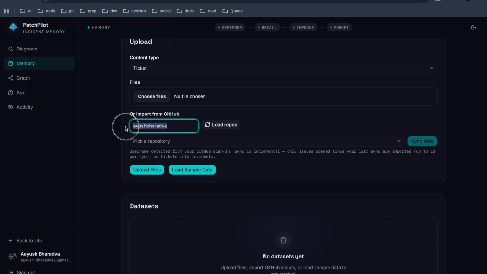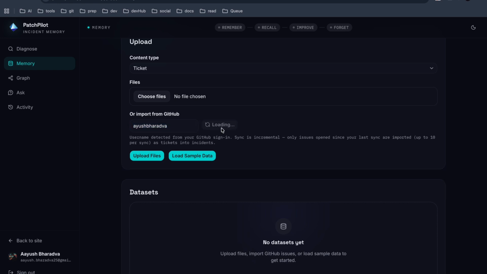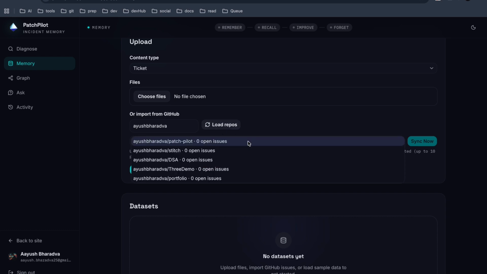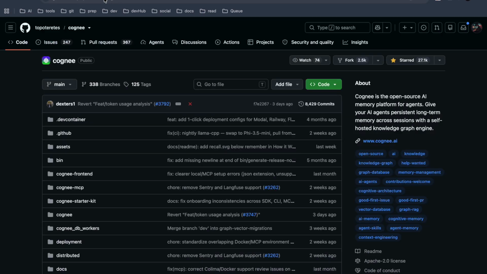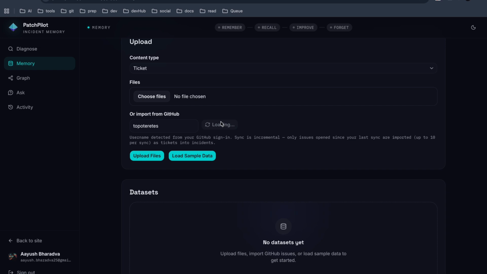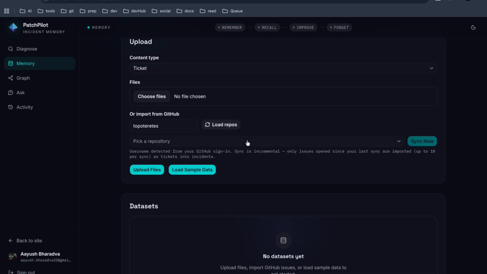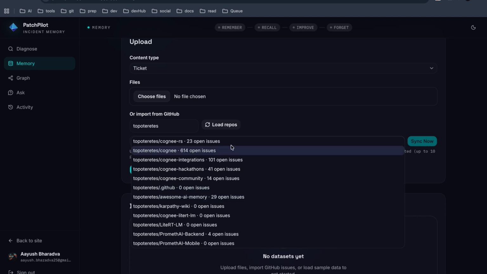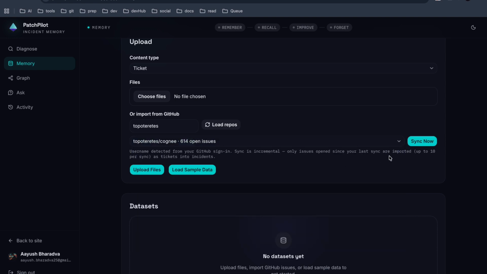Here it is pre-filled because we are logged in with GitHub, so it pre-fills the GitHub part, and you can just press load repos, and here you will see all the repos that are available in your account. Here we can just take the repo name and paste it here and load repos. After that, you can just pick any one of the GitHub repos, let's say Cogni, and sync now.